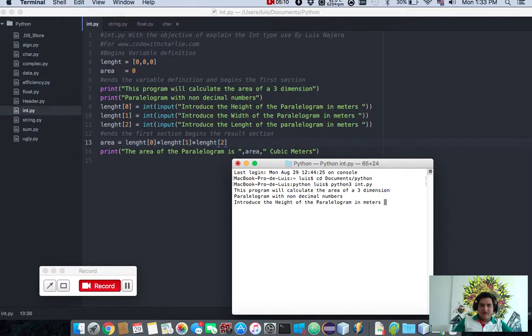This program will calculate the area of a three-dimensional parallelogram with no decimal numbers. By no decimal numbers, we're talking about just a 5 or a 6 or a 7 without any point. So let's calculate the one that I proposed: 4 times 4 times 4. Yep, we got 64, right? Because 4 cubed is equal to 64.